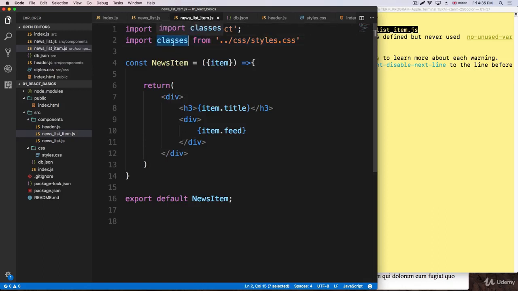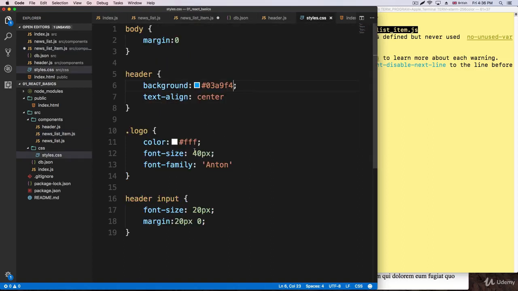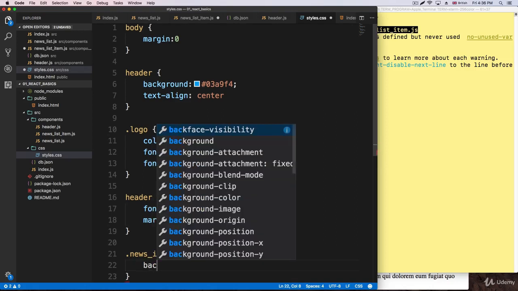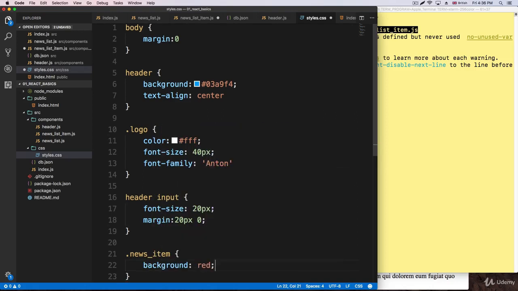So now, after we enable modules, we can just go to the div where we want to use the class, and we can use className, and instead of passing some text, we can pass the class that we have inside styles. The class for this could be something like, I don't know, .news_item, something like that. And for now, I'm just going to say background and then just red, something like that.